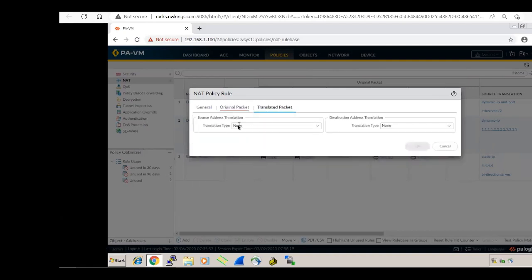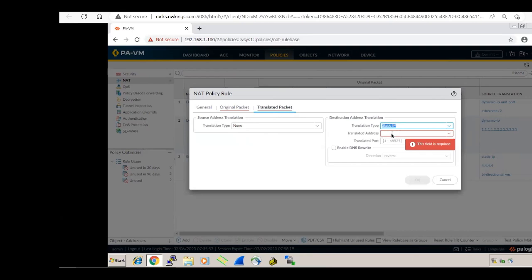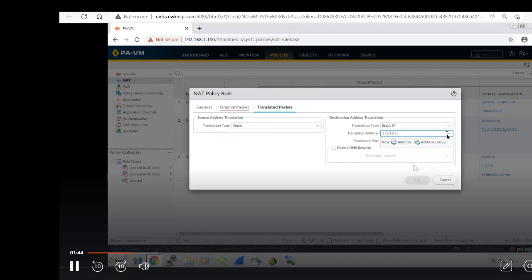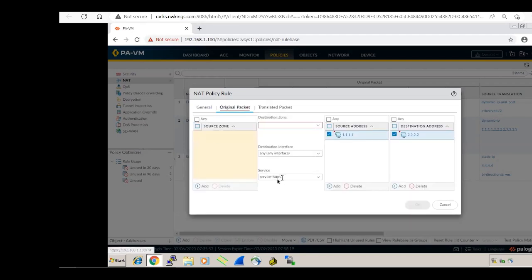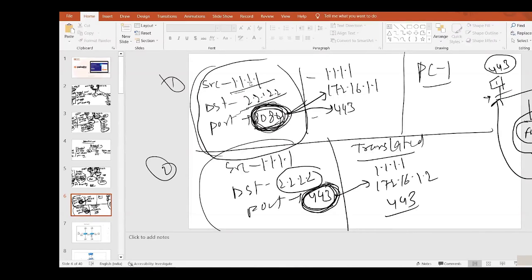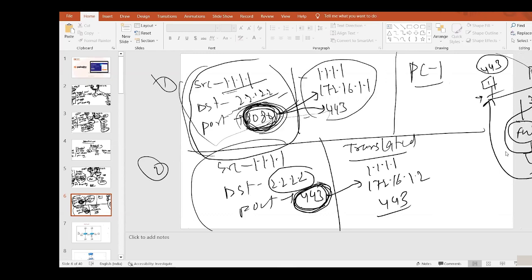Here we are not going to do a source NAT. Here we are going to use a destination NAT. So we will choose a static IP, and here the translated address. Okay, so here I have defined 172.16.1.1. Just take the example of this. Whenever he will initiate traffic, source is 1.1.1.1, destination is 2.2.2.2, and the port number is 8080. This request should come, it will move to this.